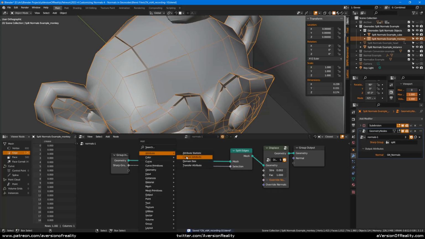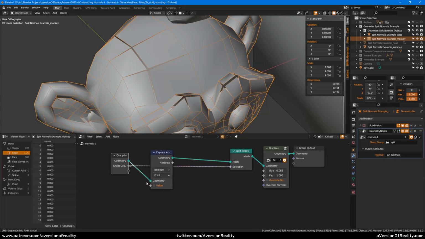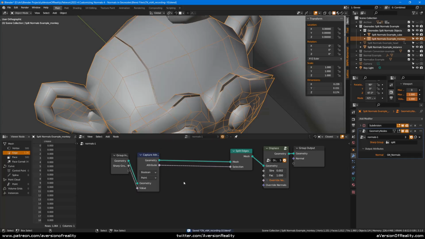So we'll grab a capture attribute, and we'll set the type to Boolean. Plug that in. Now we've converted it to a point Boolean, and the problem is solved.